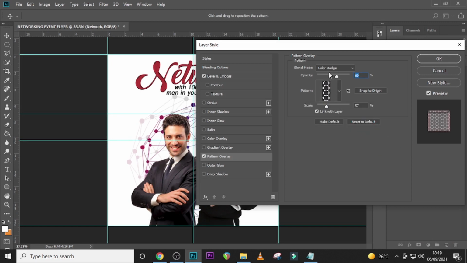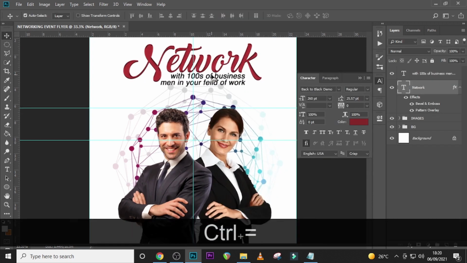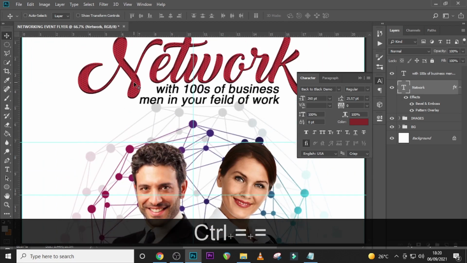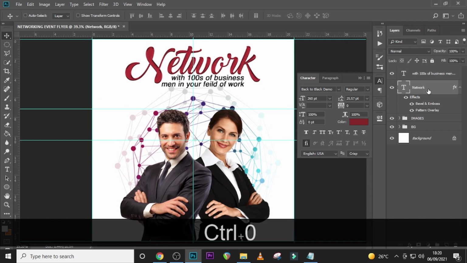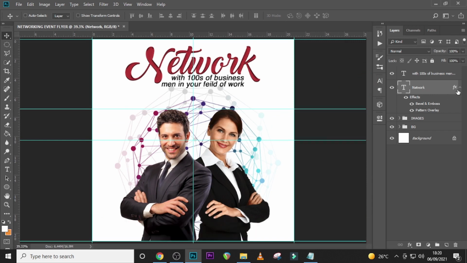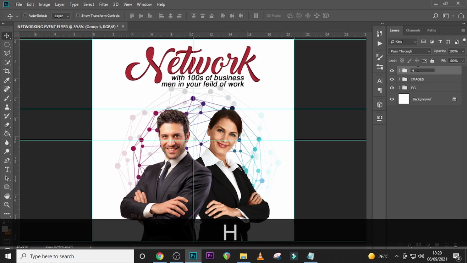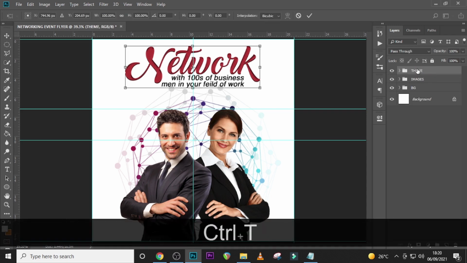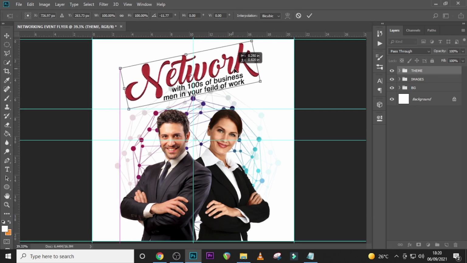Set here to color dodge, set the opacity to 60, and then set the scale to 57, and that's all. You can click on link with layer as well, and then click on OK. You're going to have something like this. The text that is going to pop up is going to be very cool, something like this, and that's what I want you to have. And then you click on OK, and then put it in a folder, and then name it theme. Now Control T, drag it a little bit in there, something like this.